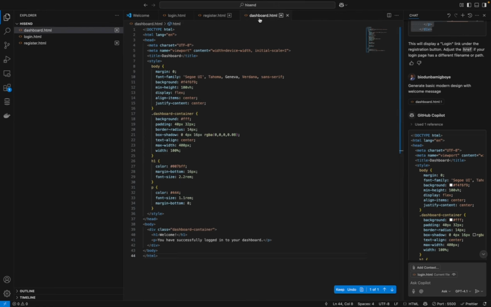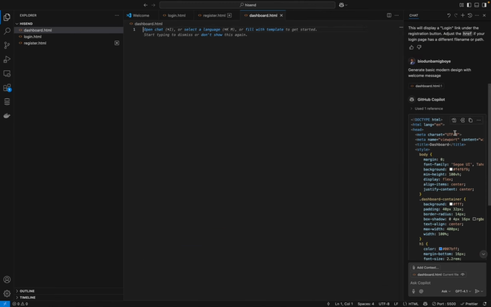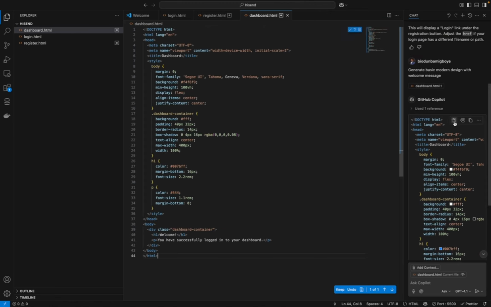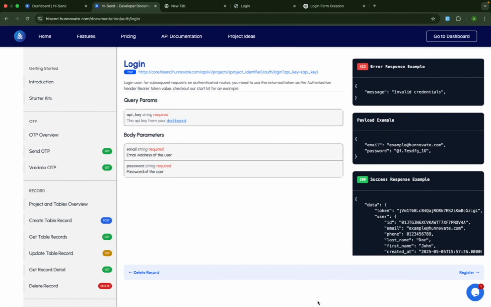And I've also used AI to generate a basic page. So this is what I said: generate basic modern design with welcome message, and it gave me this. And if this page is empty, all I have to do in VS Code is apply this and boom, we are here.